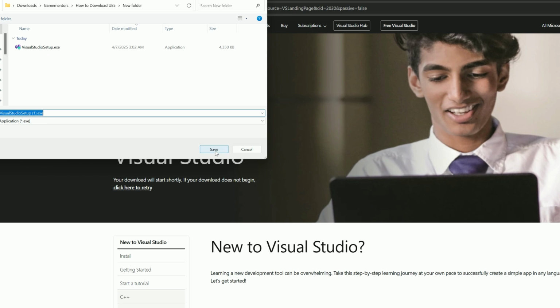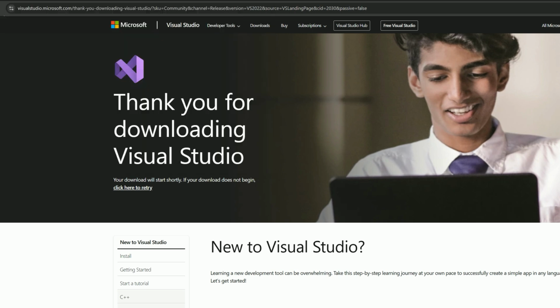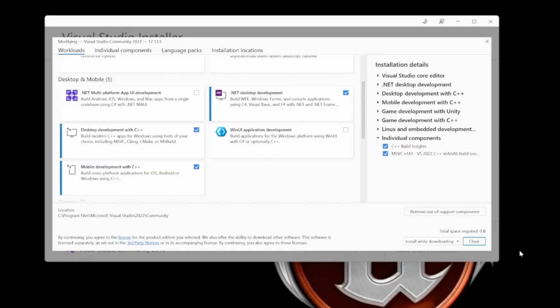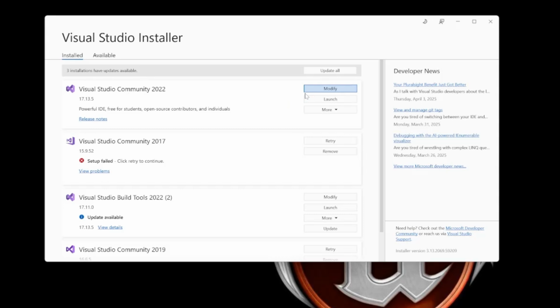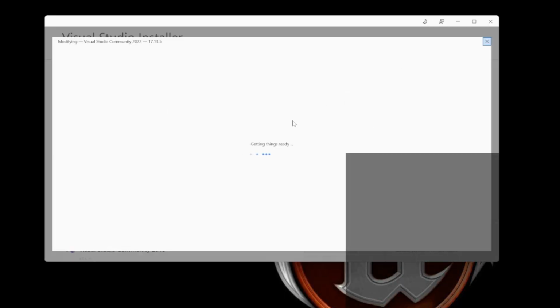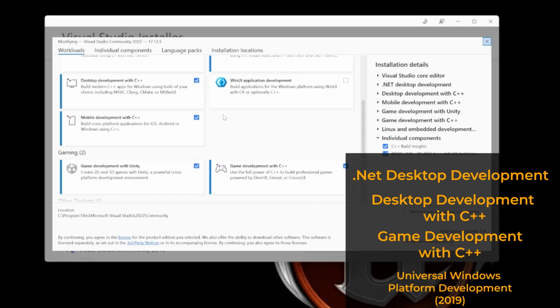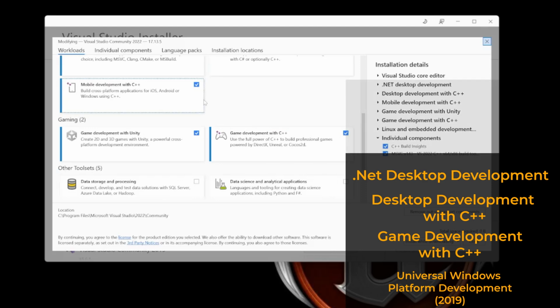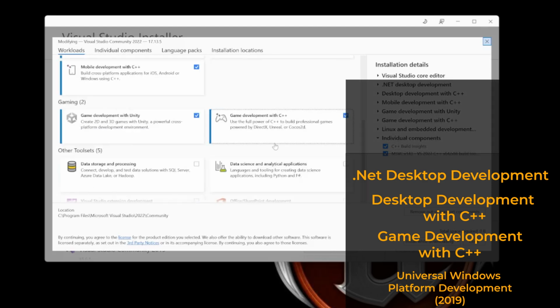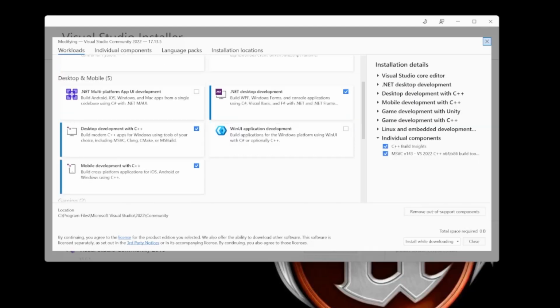Go to visualstudio.microsoft.com and then download the version for your particular engine. You will either be prompted or will have to click Modify like I do here, and then enable the .NET desktop development with C++, game development with C++, Universal Windows Platform development if you have it, and for later use, I have the others shown here enabled as well.